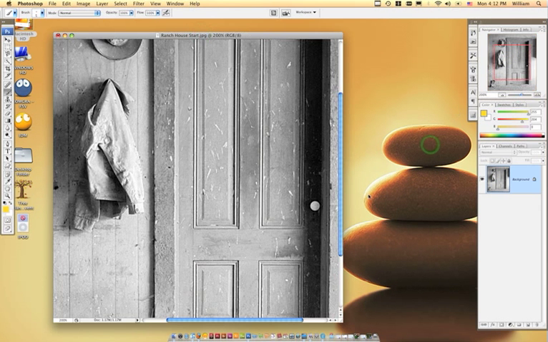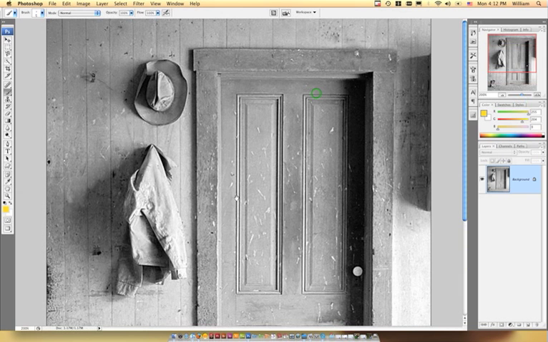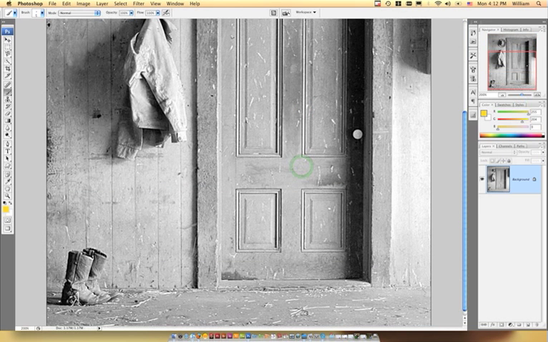And then secondly, of course, we're going to look inside the image, and let me start by doing the door.